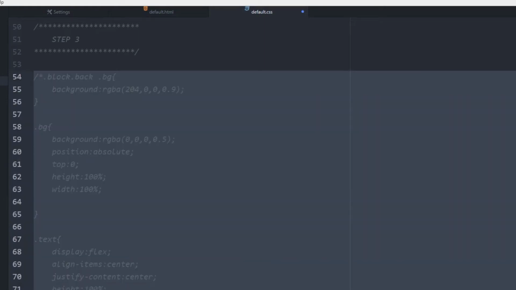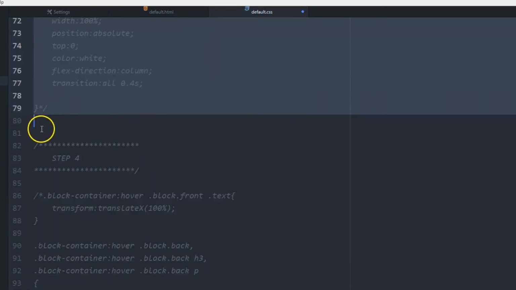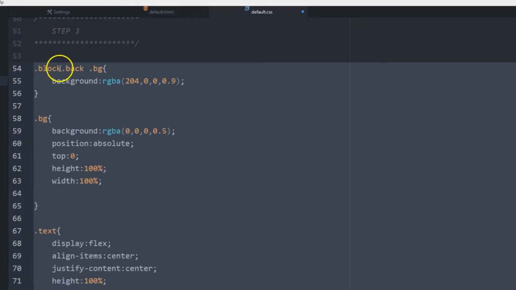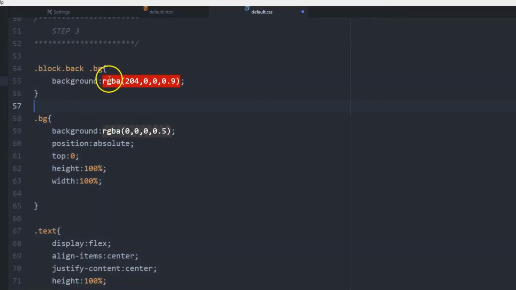So here's the next step, and we're going to just focus on creating the background classes. With the block back class, the background is going to be RGB 2204, just a certain red. With Atom, you have this type of application that allows you to see what type of color it's going to look like. So Atom is a good text editor, but that's besides the point. So that's going to be the background color. And for the background color in general, we're going to put RGBA, an opaque black, and make the position absolute.